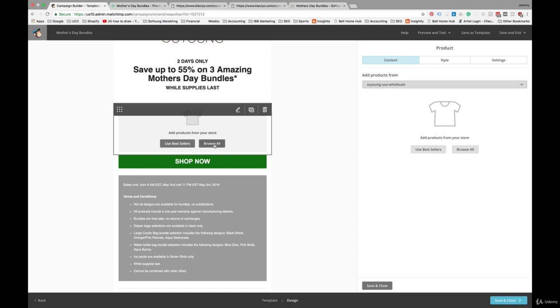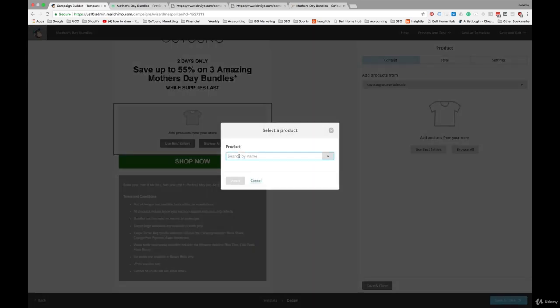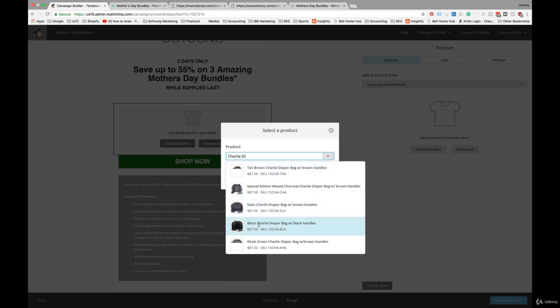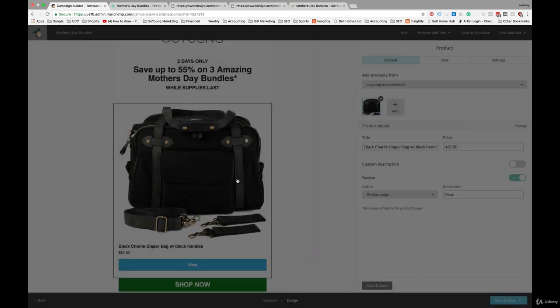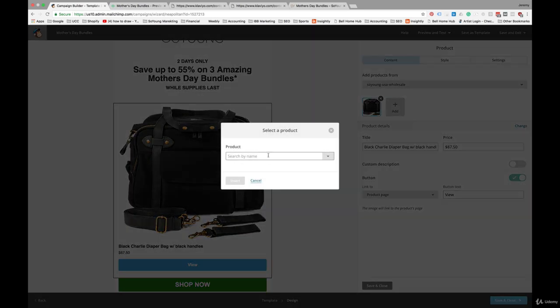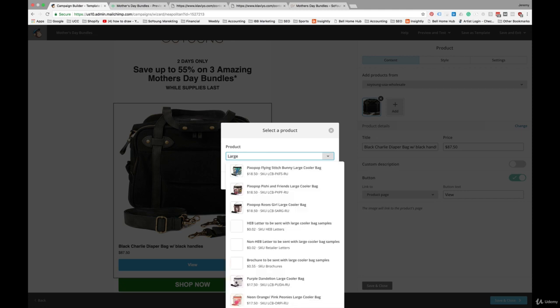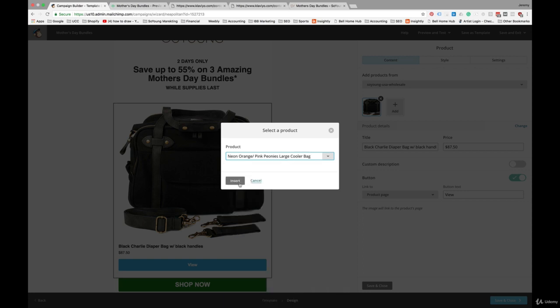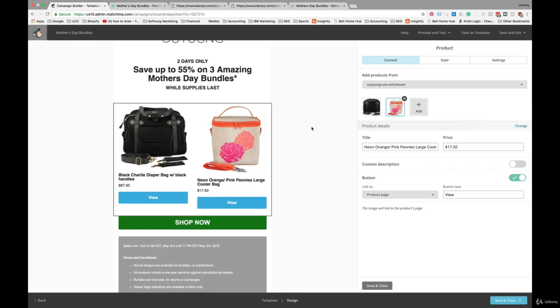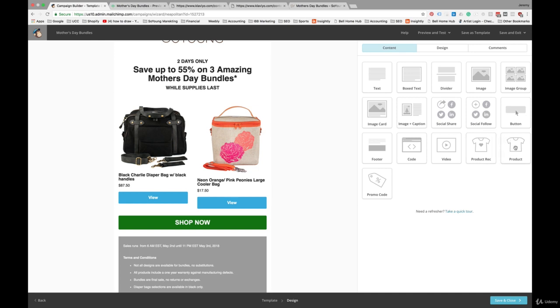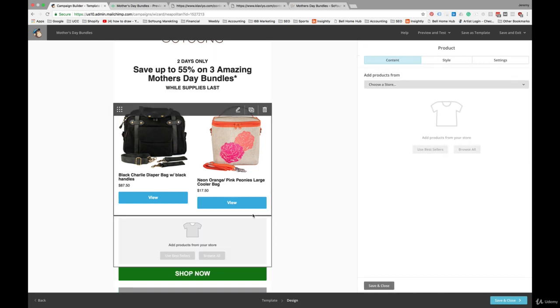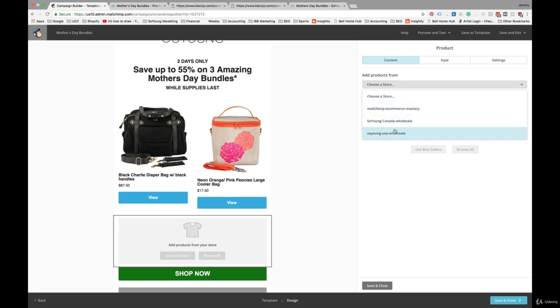And now I can simply start to choose individual items. So one of these would be a Charlie diaper bag. Insert that. And we can add another one beside it. We'll add the large cooler bag. Insert that. And that'll automatically tile them. Now, if I wanted to do a different row, I can either continue adding to this row, or I would just simply drag another product block over here. Again, same store.